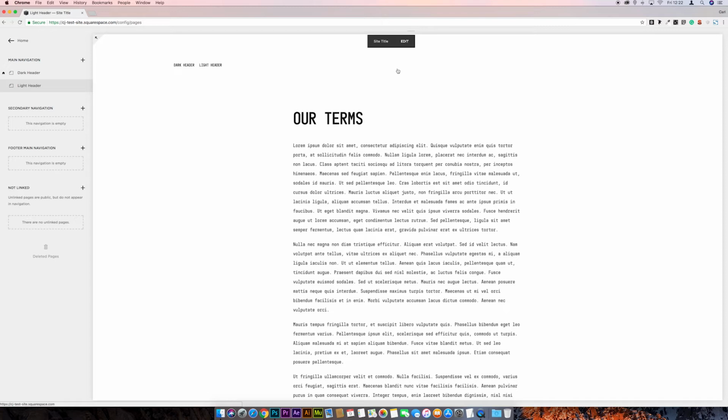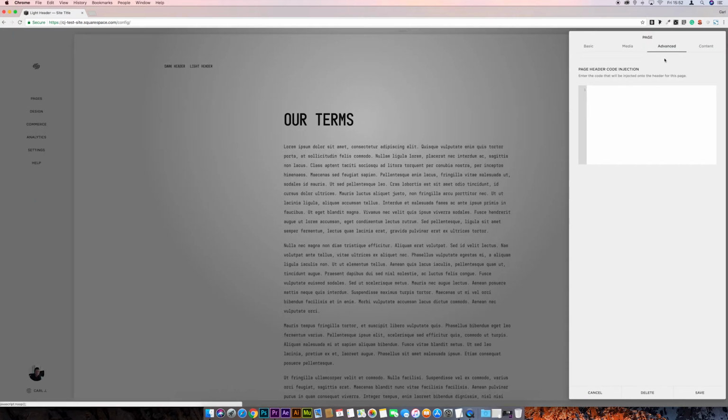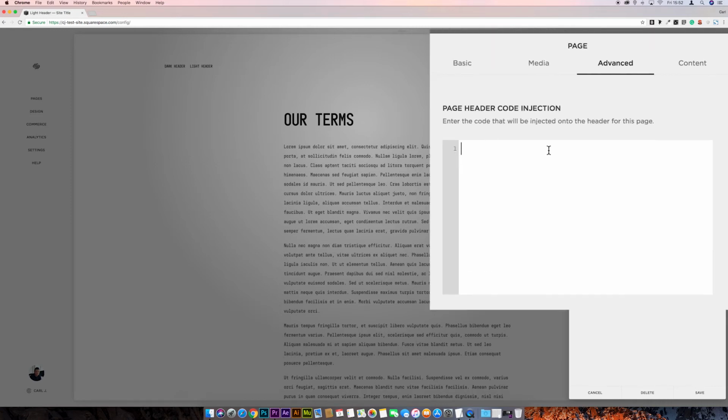So to do that, we just come across to the cog icon on the page that we want to insert the code into, and then to advanced. Okay, so in the page header code injection, we're just going to put some style tags. So we do this by going left angle bracket and then style. And Squarespace will create the closing style tag. So we'll just bring that down a couple of lines.